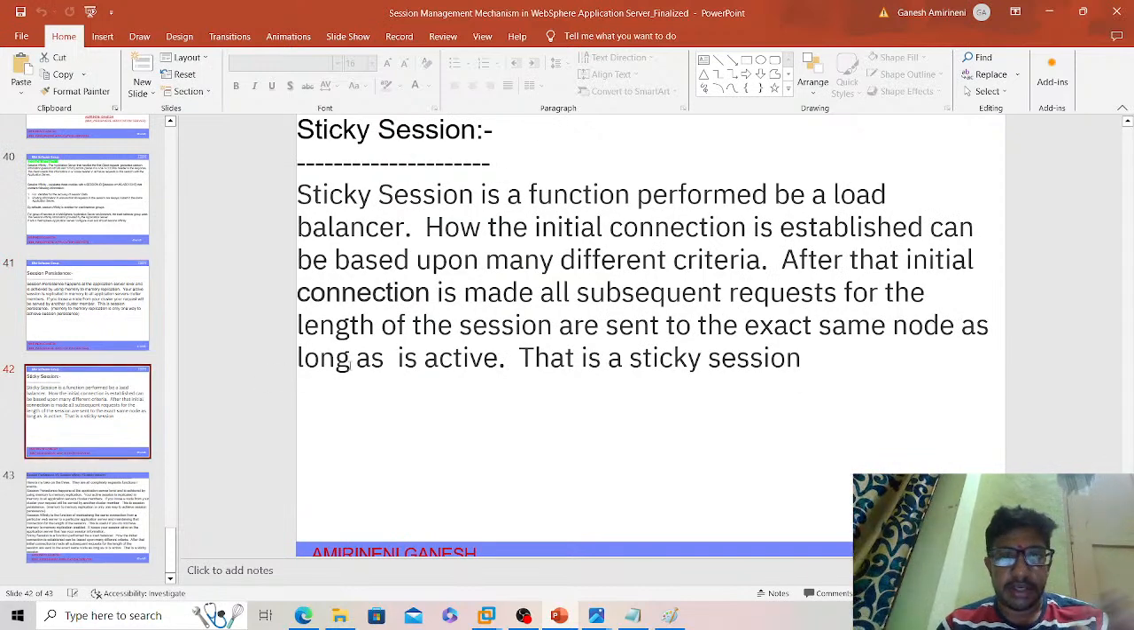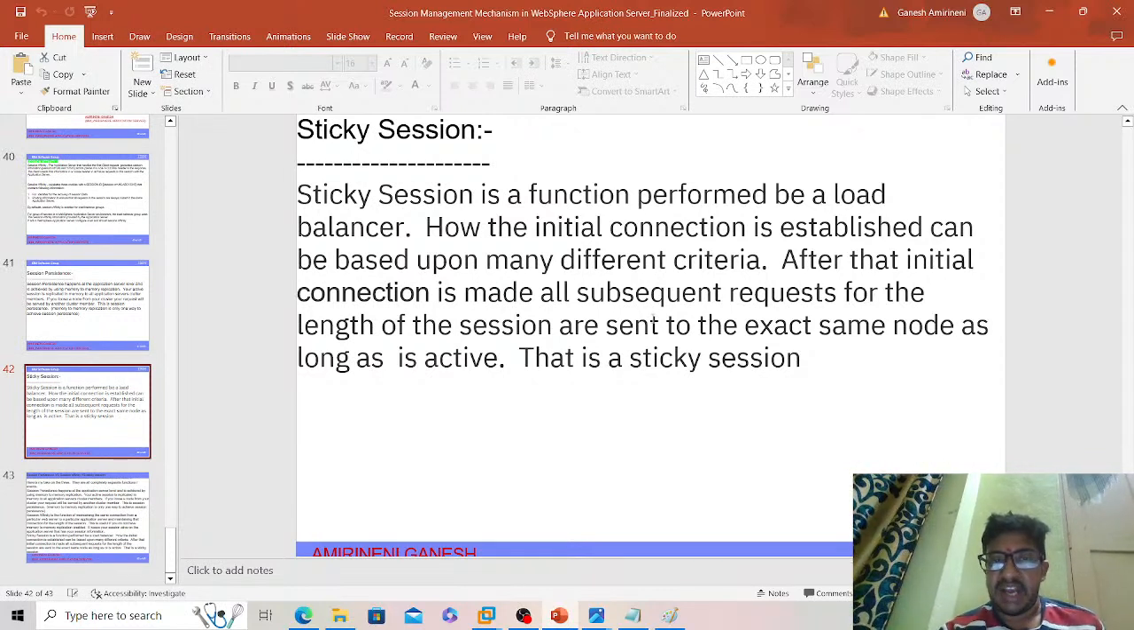What is the sticky session? Nothing but a persistence. The sticky session function is performed at the load balancer level. The initial connection is established based on many different criteria, and all subsequent requests follow it, along with the length of a session and what the exact active sessions are at the load balancer level. You have to mention the criteria in the connection pool: how many connections are available, what the connection timeout is, and everything is mentioned at the load balancer level. This is nothing but sticky sessions.